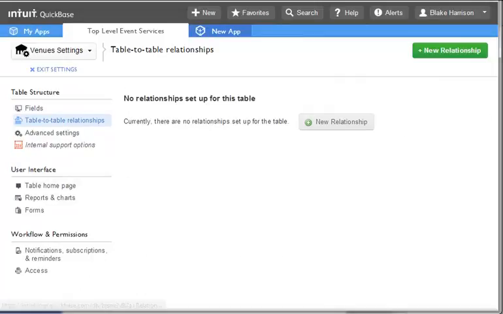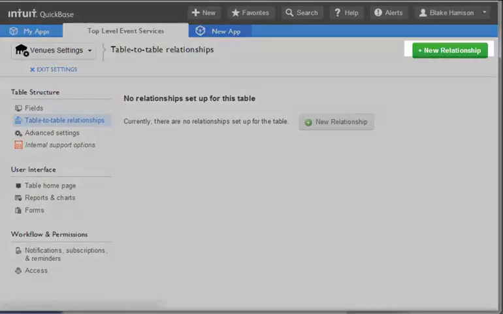This will take us to a page where we can see all relationships for our chosen table. For venues, we can see that there are no existing relationships. To build the relationship between venues and events, we will select the New Relationship button.